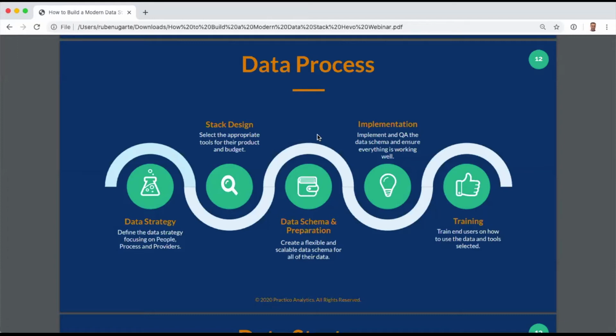Then we have the data schema and preparation, and this is where we're designing how the data is going to look, the naming convention, where the data might be coming from, what the data looks like. A pretty critical area when it comes to data stack design, and it will determine how useful your data is by the time you're done implementing everything. Then we implement, we QA the data, relatively straightforward.